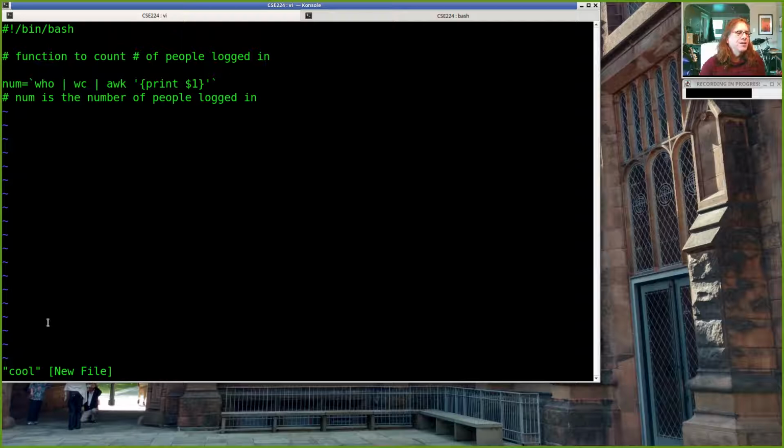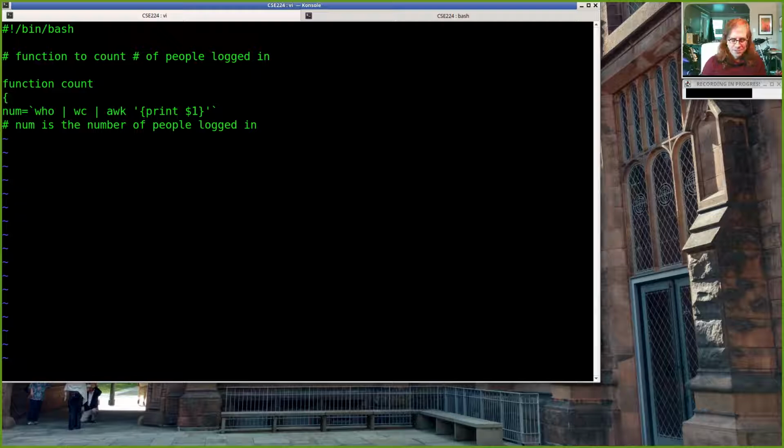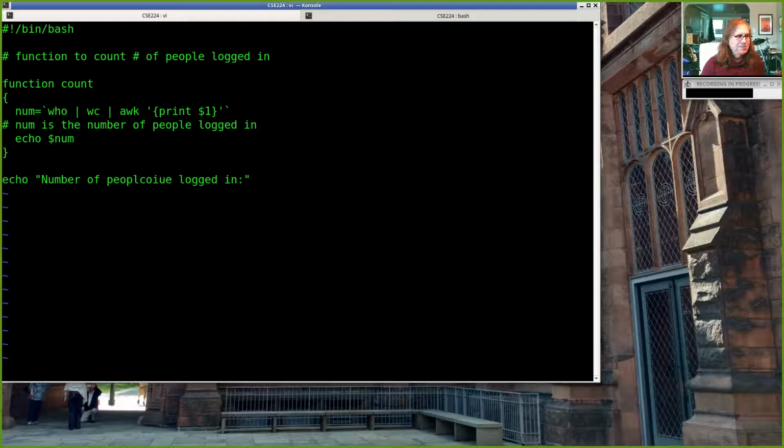All right, I don't want to write this over and over and over again, so I'm going to make a function. I'm going to say function, and what should I call it? I'll call it count. And I'm going to put in a curly bracket to begin the function. And I'm just going to say echo $num, and that's the end of my function. All right, so what should I do? I'm just going to say echo number of people logged in, colon. And then I'm just going to call my count function.